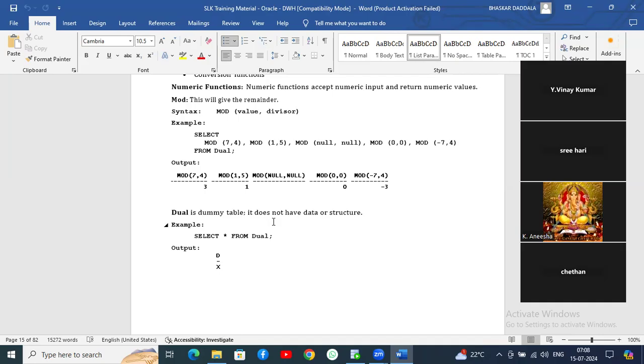Okay, because these are the functions which we regularly use in real time. That is the reason these functions are very important, and you should have knowledge about these functions.